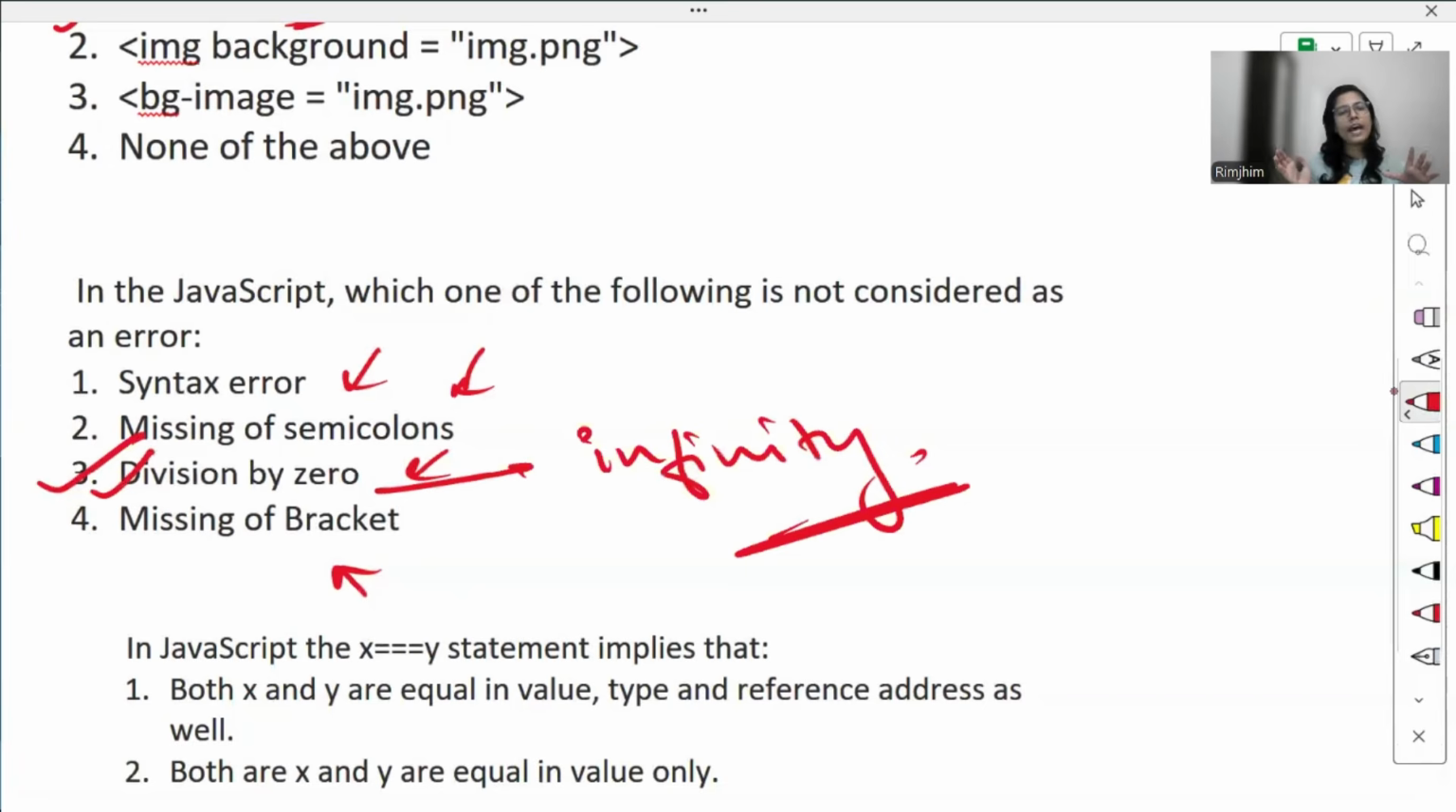One more thing you should know, when you divide 0 by 0, this will result in a special value, as this is not any defined number. So when you divide 0 by 0, the answer for this will be not a number in JavaScript.